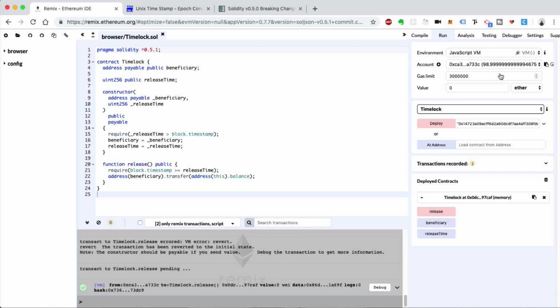So let's actually look here. We can see the second account on the list. This was the beneficiary. It received the Ether. It was the correct account. It wasn't some other account, and it wouldn't work before the actual release time. All right, so that is a successful smart contract.